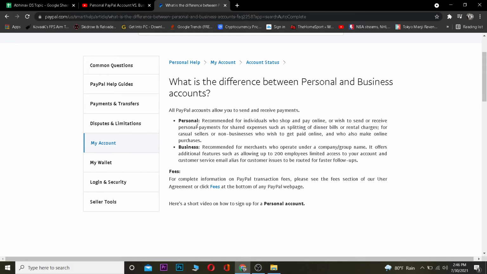So I'm going to be explaining it. Personal account is recommended for an individual who shops and pays online or wishes to send and receive personal payments for shared expenses such as splitting dinner, bills or rental charges, for casual sellers or non-business users who wish to get paid online and who also make online purchases. So personal accounts are for those people who want to make simple purchases. Like if I buy stuff from Amazon, I can just pay using that personal account, like those normal kinds of buying and selling stuff.